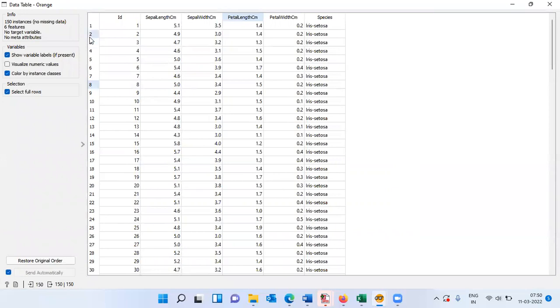You can see here on the left-hand side, it gives you general information like there are 150 instances or 150 records. There is no missing data. 6 features. We have not specified any target variable. There are no meta attributes. Now you can see this is the data set that we saw in the spreadsheet: ID, sepal length, sepal width, petal length, petal width, species. So we have imported the data set in Orange.